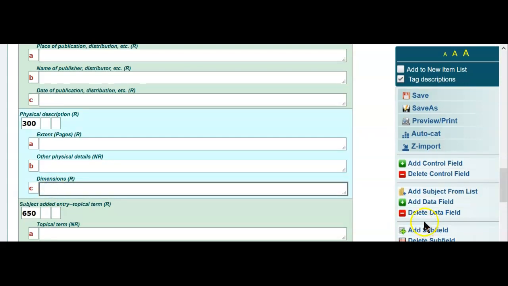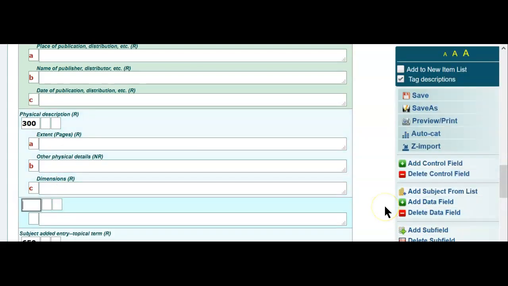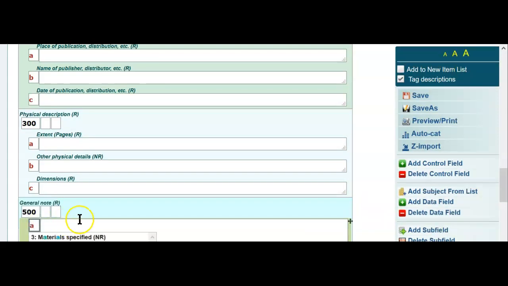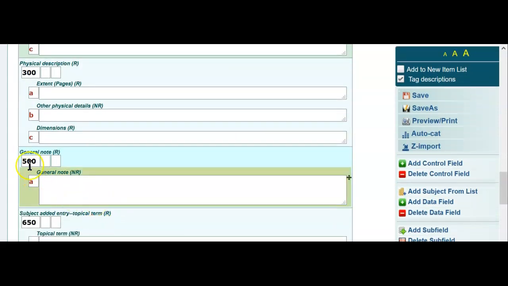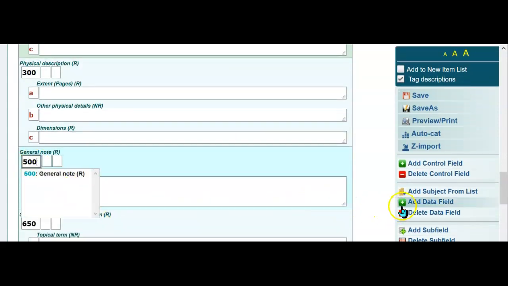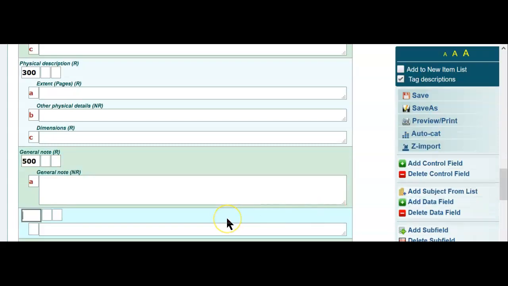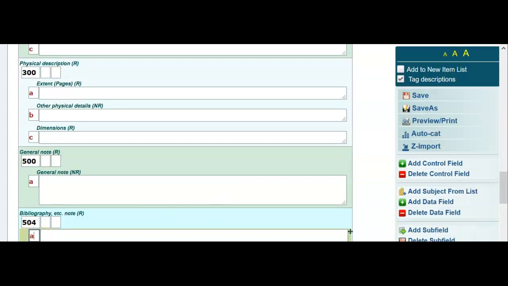Let's say that you wanted to add a general note. You could click Add Data Field. 500 is called a general note, and the resources on the other clip will tell you what it's about, what you can do with a general note. I won't get into that now. Now I'm going to add another data field to my template, the 504, subfield A. These are subfields, and that's the bibliography note and/or index note that the book may contain.